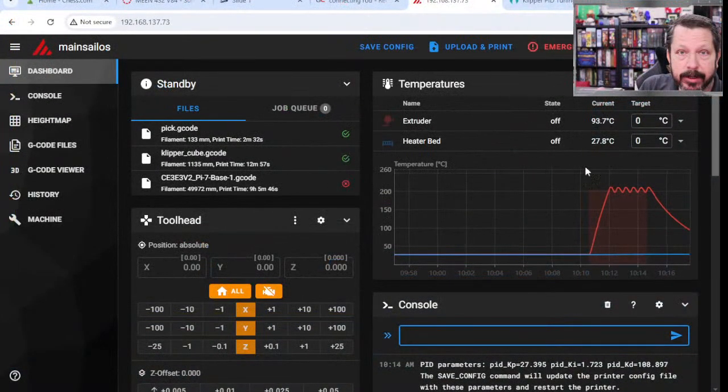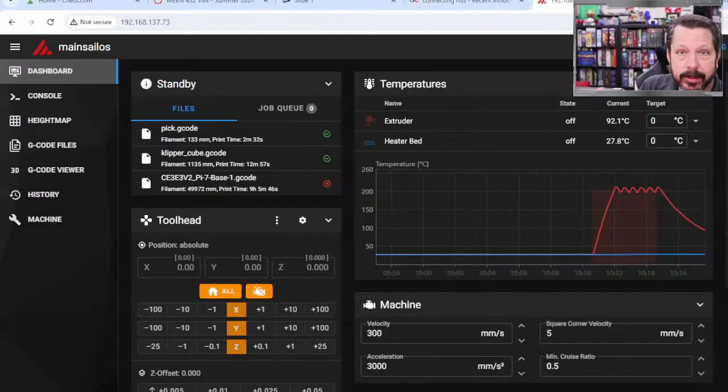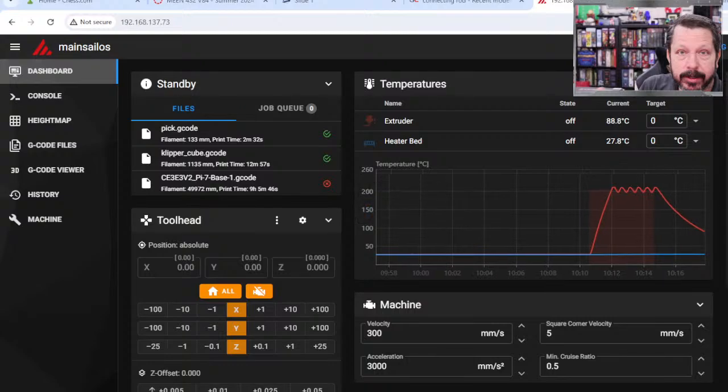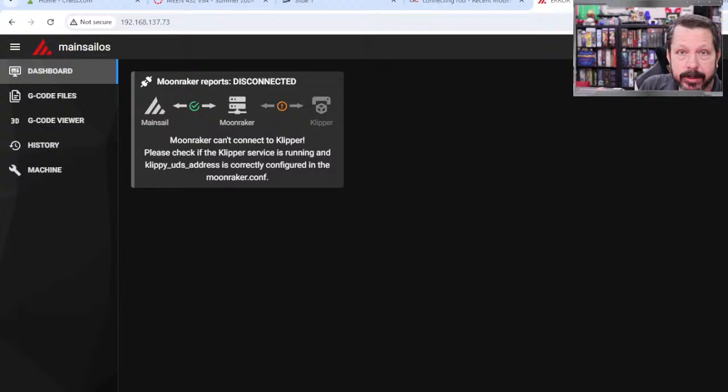We can look back at our Klipper, and you can kind of see there were the 1, 2, 3, 4, 5, 6 cycles it went through. Now it actually has given us our P, I, and D values. In order to save those, I need to go to the save config. So save config, and it will restart.